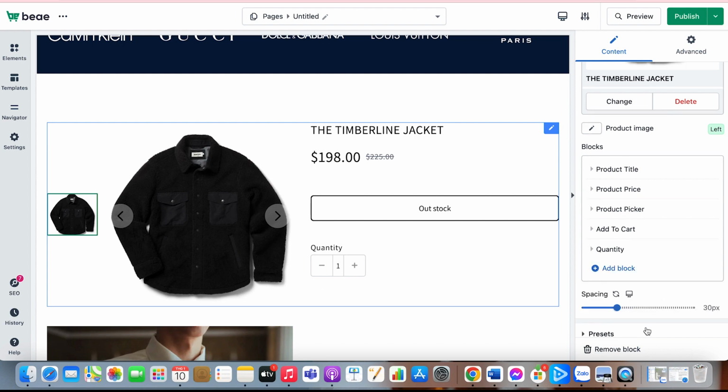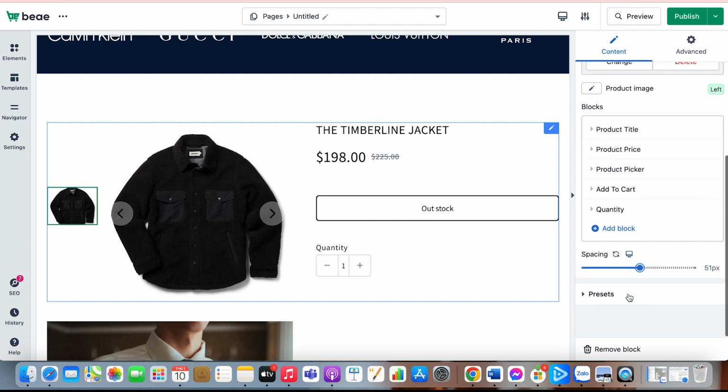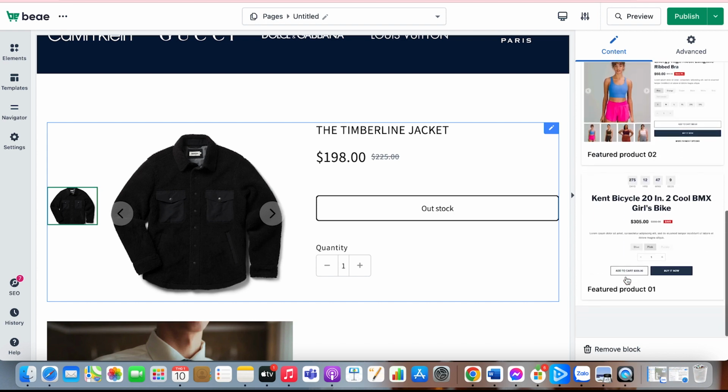If you want to delete or move a block, click here. Spacing helps you customize the spacing between the product image and the info box. Do the same with the phone screen. Finally, Preset gives you ready-made Beae templates, or you can upload your own template in My Save.